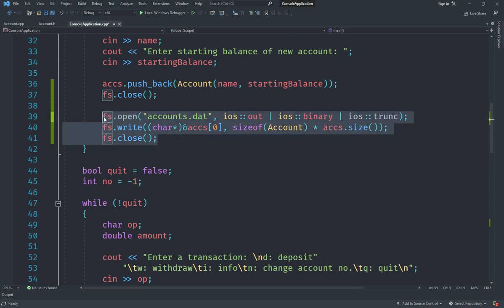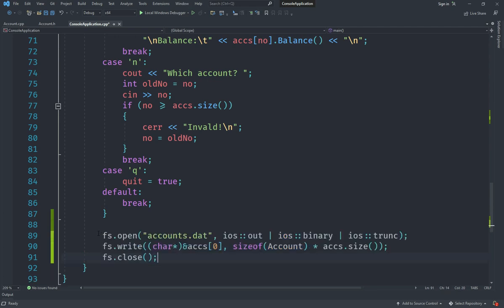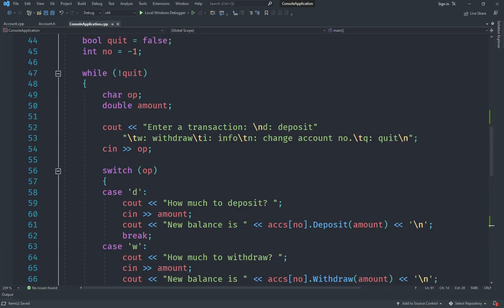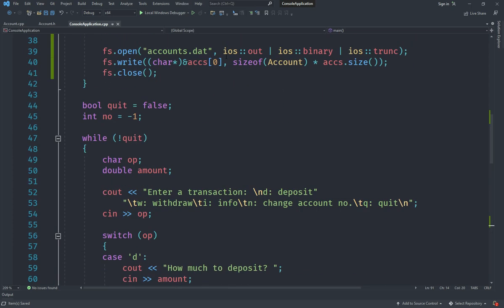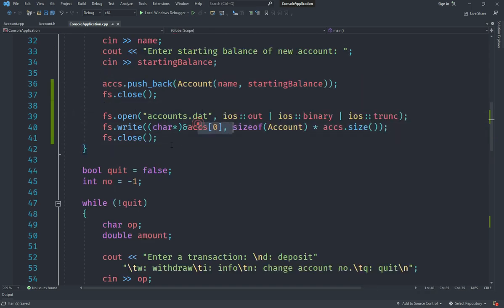So let's just copy this whole thing, go down, and in here let's just paste it here. You can see that we are doing a lot of copy pasting here, which is not that good. So you should actually create a function for this, but we are not going to do that, and that's a challenge that I am giving to you to do yourself. Now what this does is that it uses the ios::out, ios::binary and truncate options. It opens the file, writes the data, and then closes it.